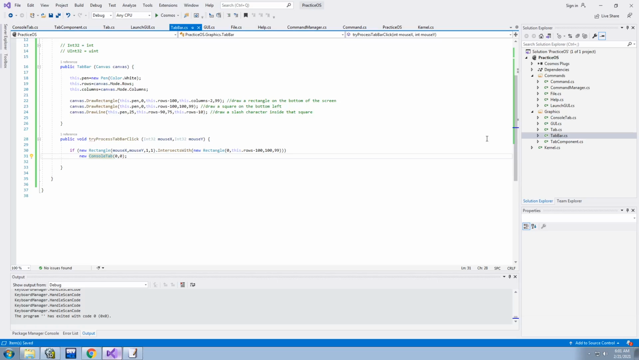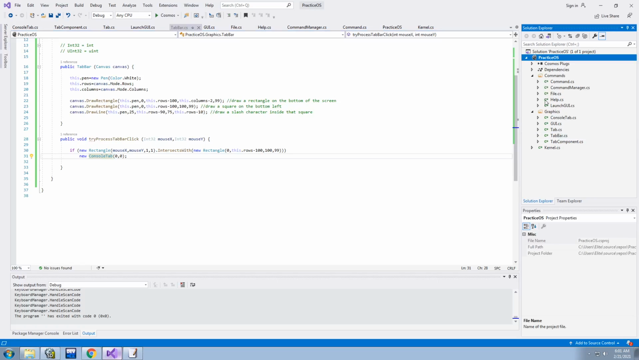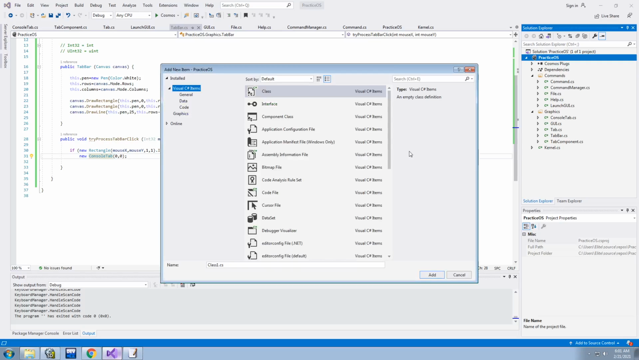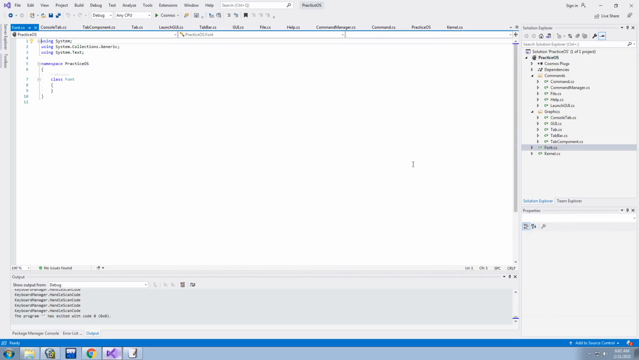And now what we're gonna go ahead and do is create the actual font class. What we're gonna do is right click on Practice OS, add new item, font, because we don't actually want another folder for it because it's only one class, so we'll just put it with the kernel. And we'll make it public.